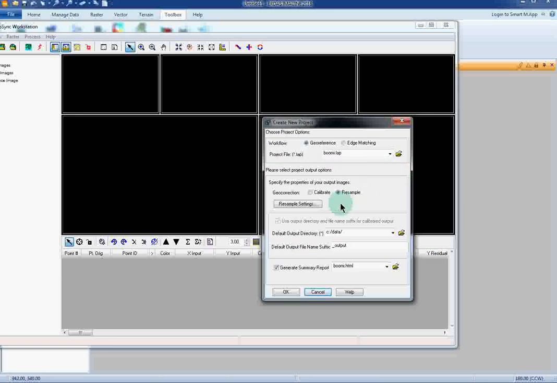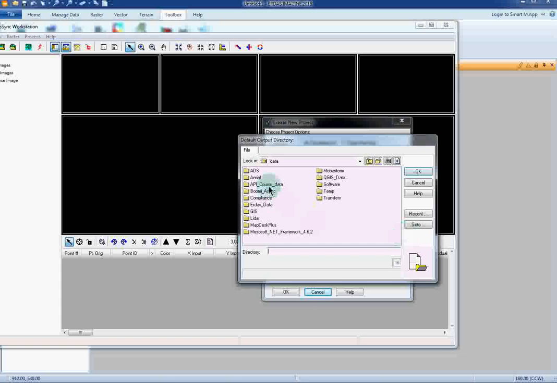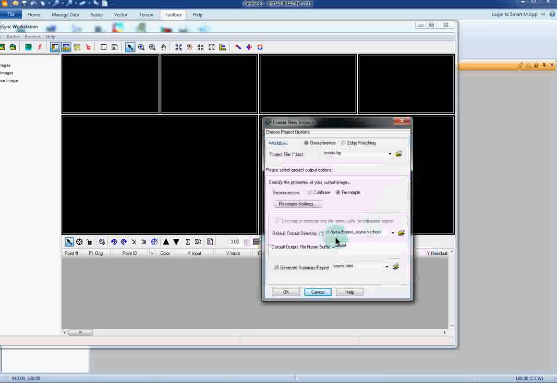We can calibrate or we can resample. Calibration means taking the original input image, correcting it, and then rewriting it to an output file, basically the same image. Resampling takes the original source image and recreates a new output file which is rectified, so we're going to keep it on resample. Our output directory is C data, so we'll change that to our authors folder on our dataset. So it's now C data Autosync authors. We'll leave underscore output as the suffix on our rectified file names. We'll generate a summary report as an HTML file, which is a standard.